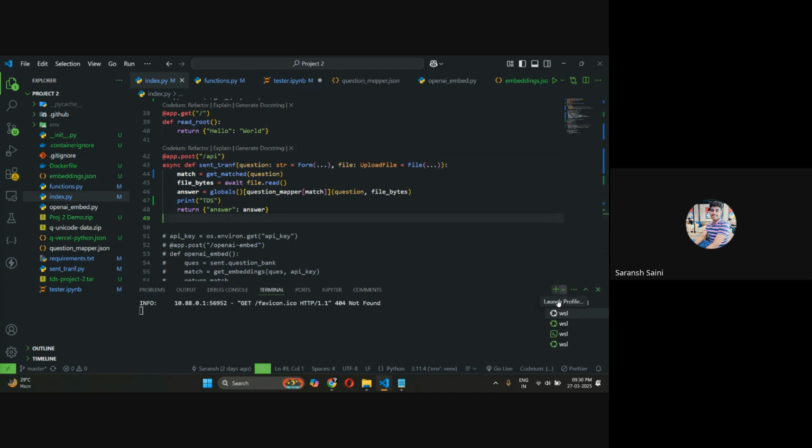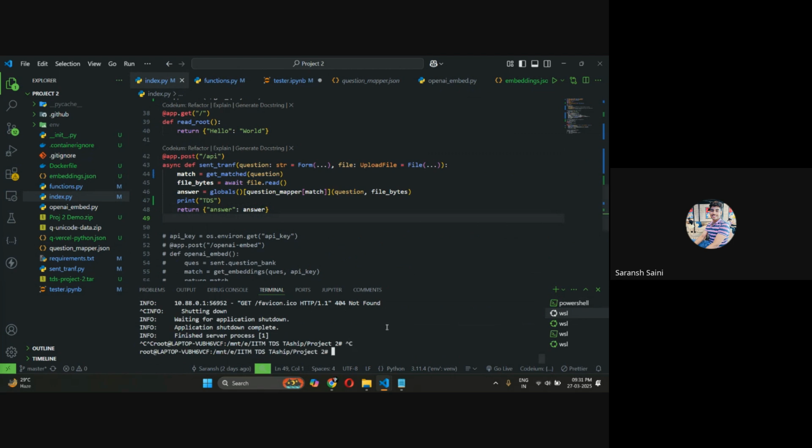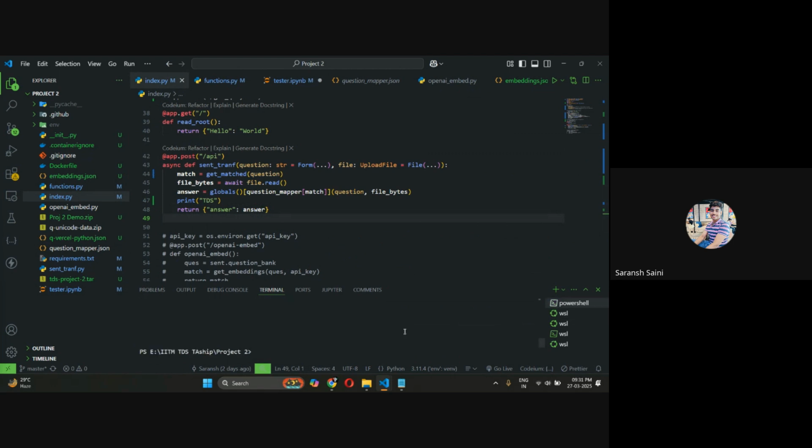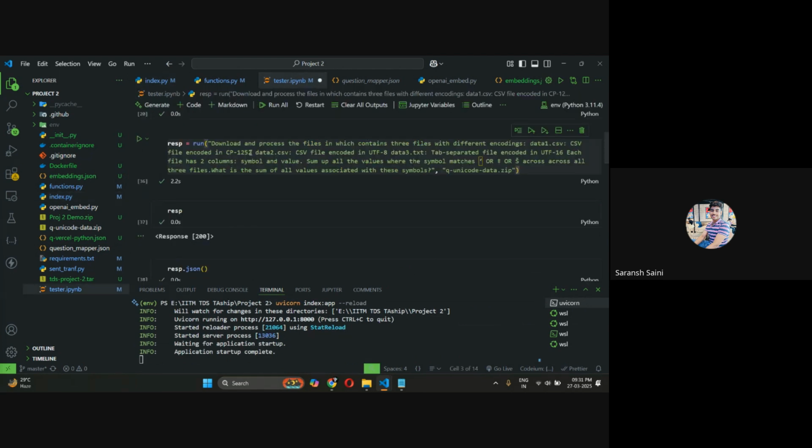Or else, what we can do is instead of running it on Podman, we can simply run a basic application. And let's close this and run my basic UV icon. Okay, first of all, let's start with the environment. First, icon, index. Fine. It's working. Let's send this.